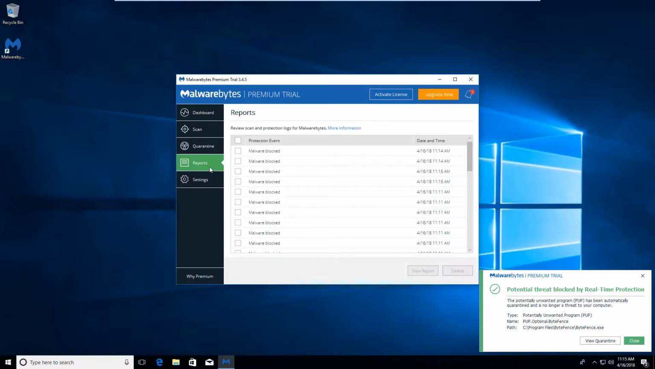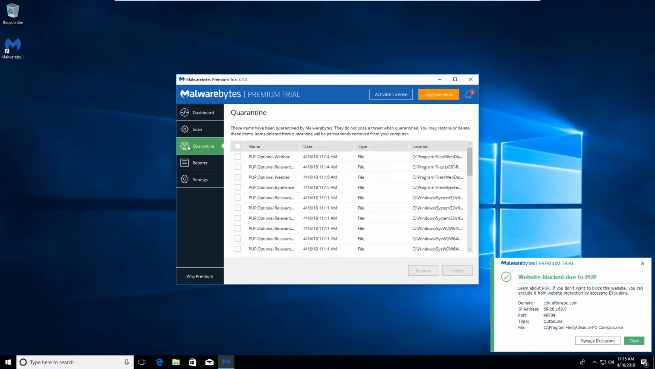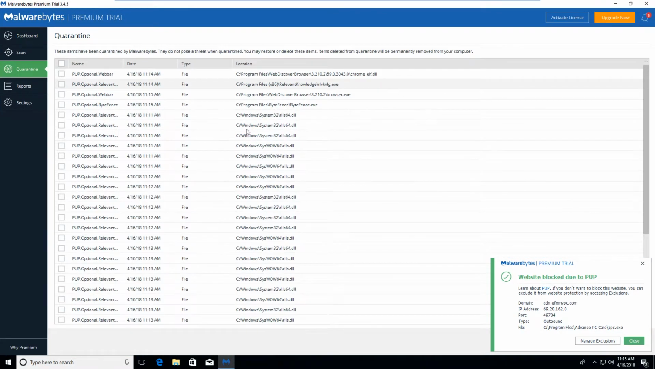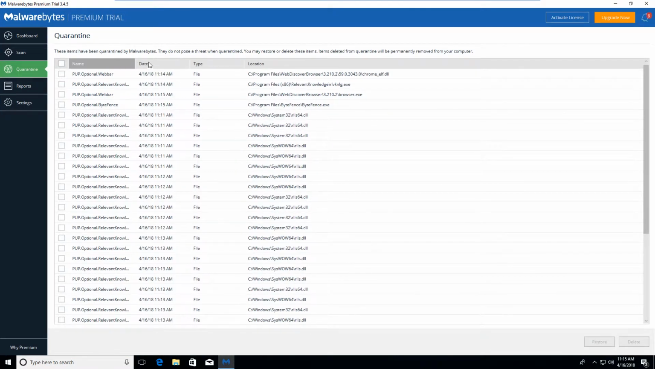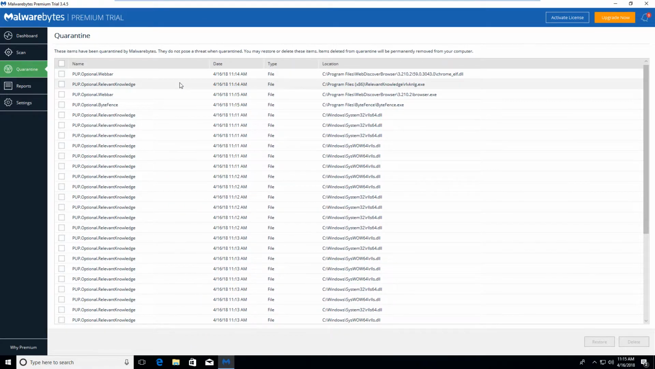All right, so let's take a look at our report, and there should be a quarantine list right here. There we go, perfect. In our quarantine list, we're going to have a couple of things here. PUPs stand for potentially unwanted programs. We found WebBar, that was the top bar that was on here, and that's made by a company called the Web Discover browser. Then we have Relevant Knowledge. If I'm not mistaken, they are a survey company.